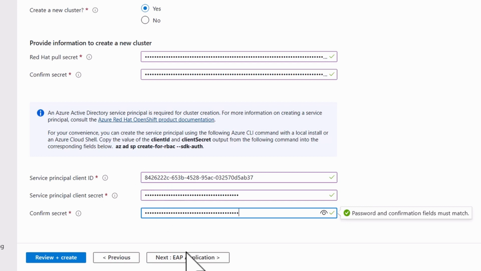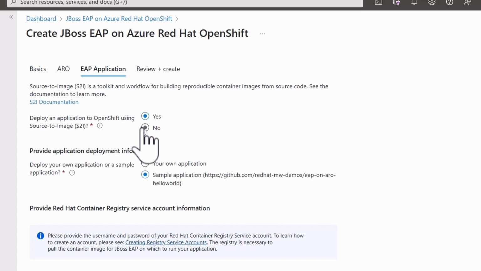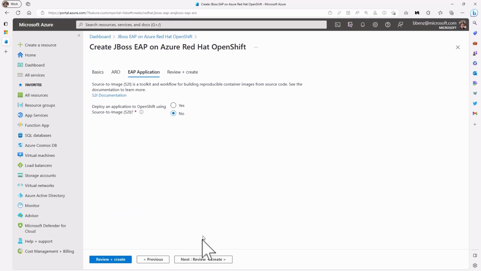Next, we're not going to choose to deploy a sample application, but we could if we wanted to. You could do your own application or another. We're going to set up MySQL and an application separately just to show you all the steps, because that's what you're going to need to know when you deploy your own application onto Azure Red Hat OpenShift. So I'm going to say no to that. Then we say review and create.